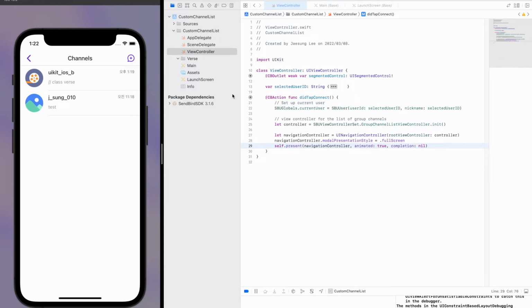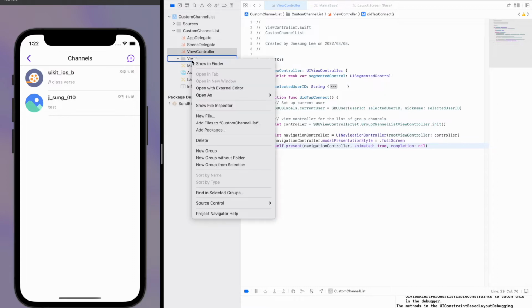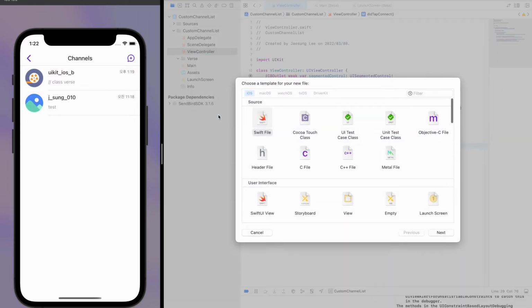Let's customize the channel list according to the Versa request. Versa wanted to use the typing indicator and delivery with received features that were originally supported within the channel and the channel list as well. Let's create a file called VersaChannelCell.